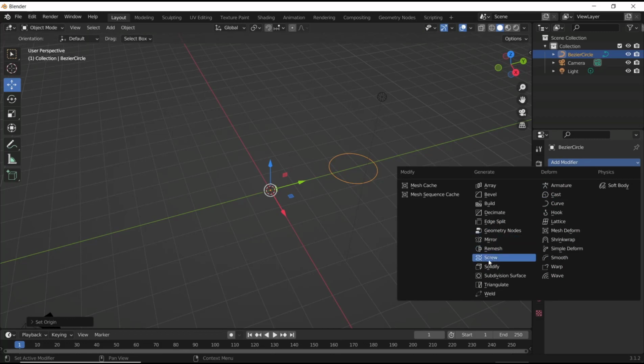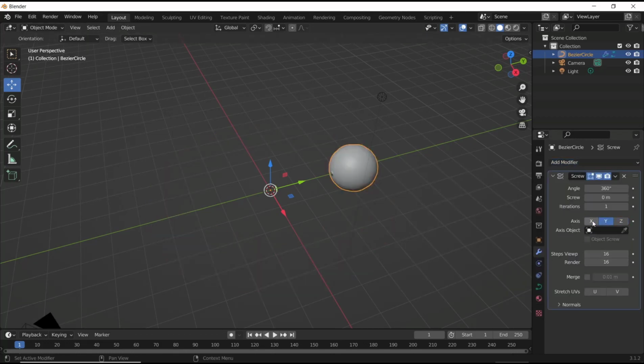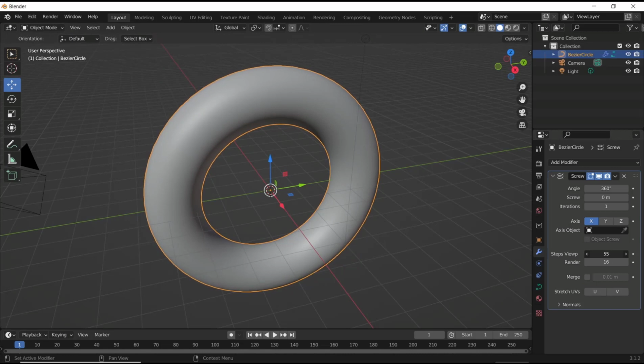Then you can go to Modify tools, click it, and click on Screw. Now you can set the axis; set it to X like this. To make it smoother, you can increase the steps in the viewport, and for render you can increase it also.